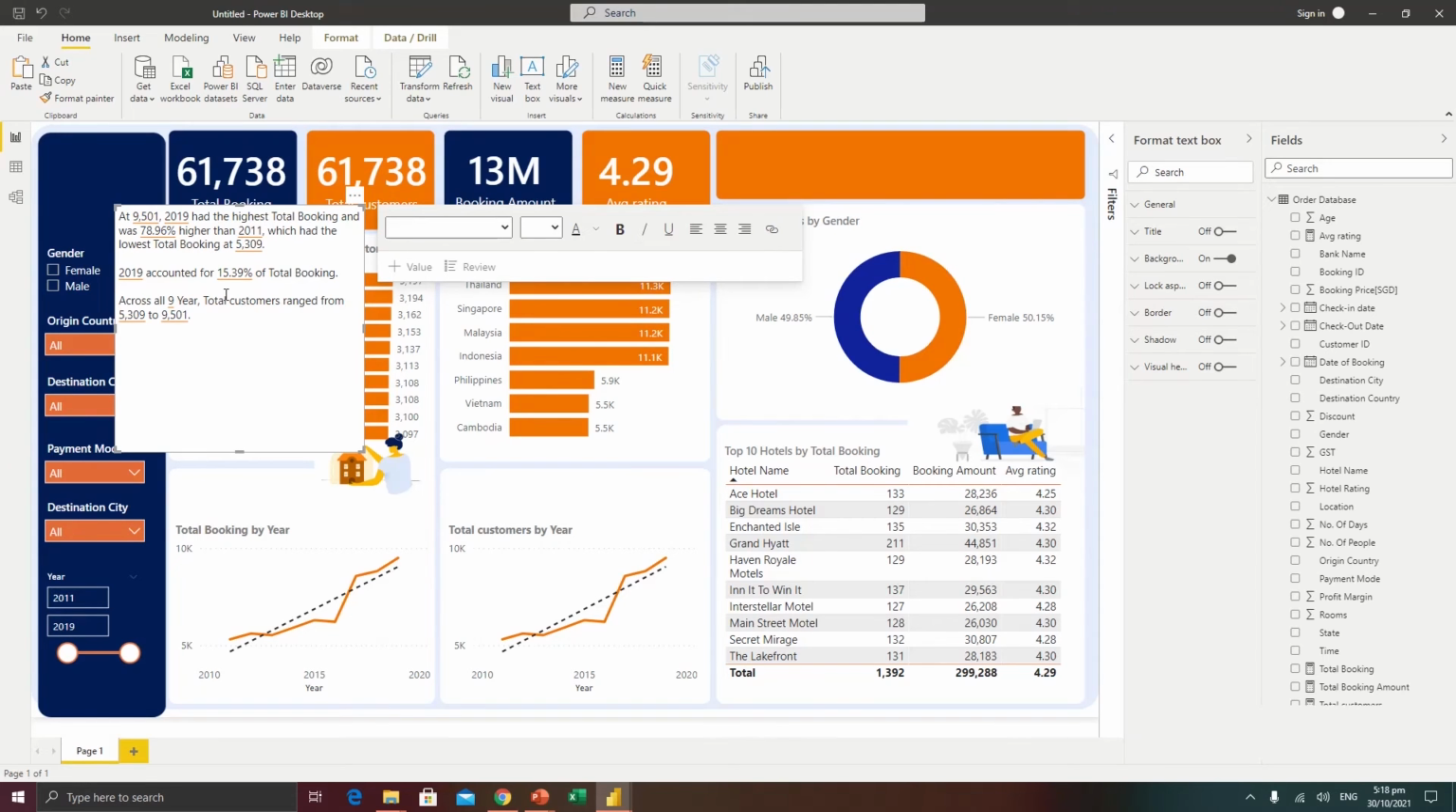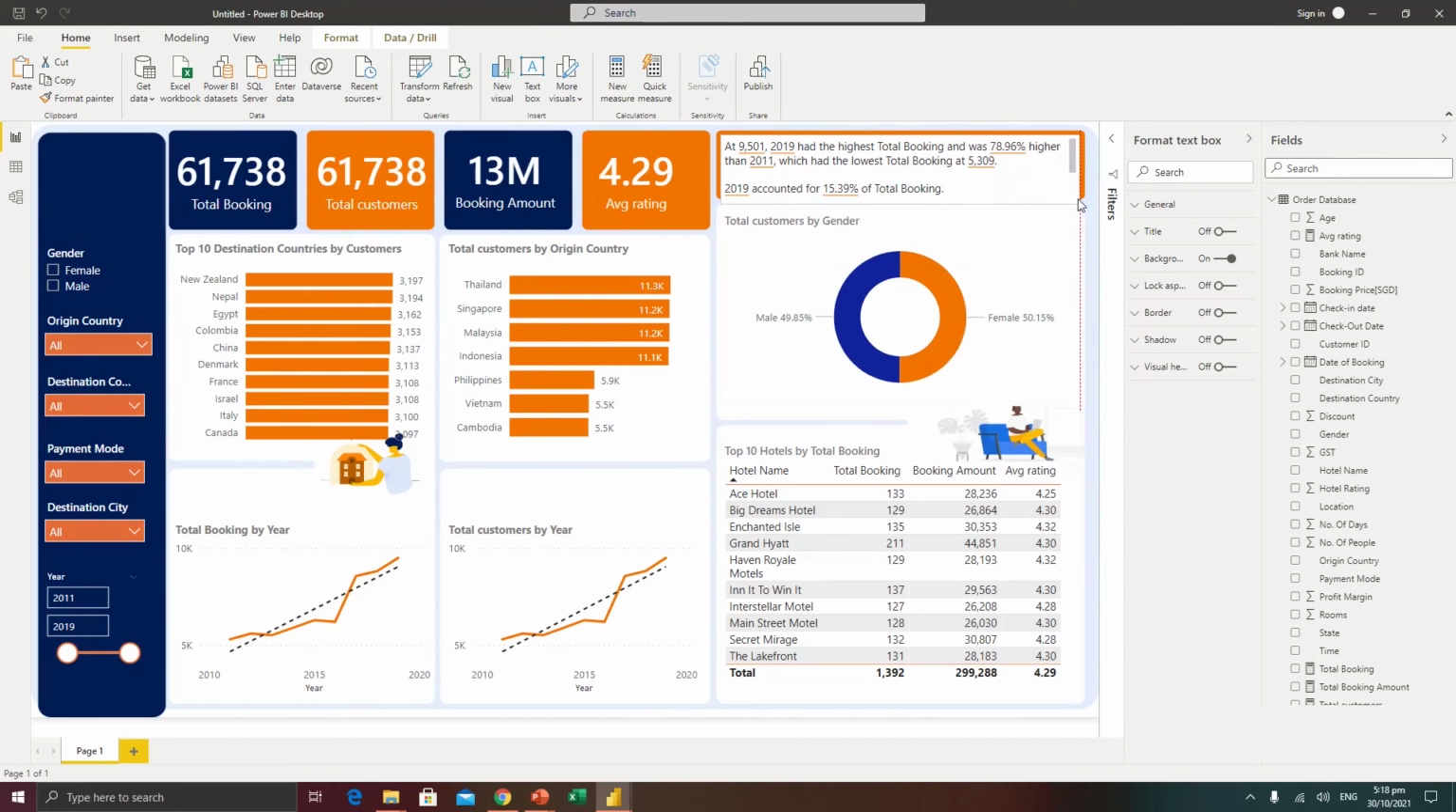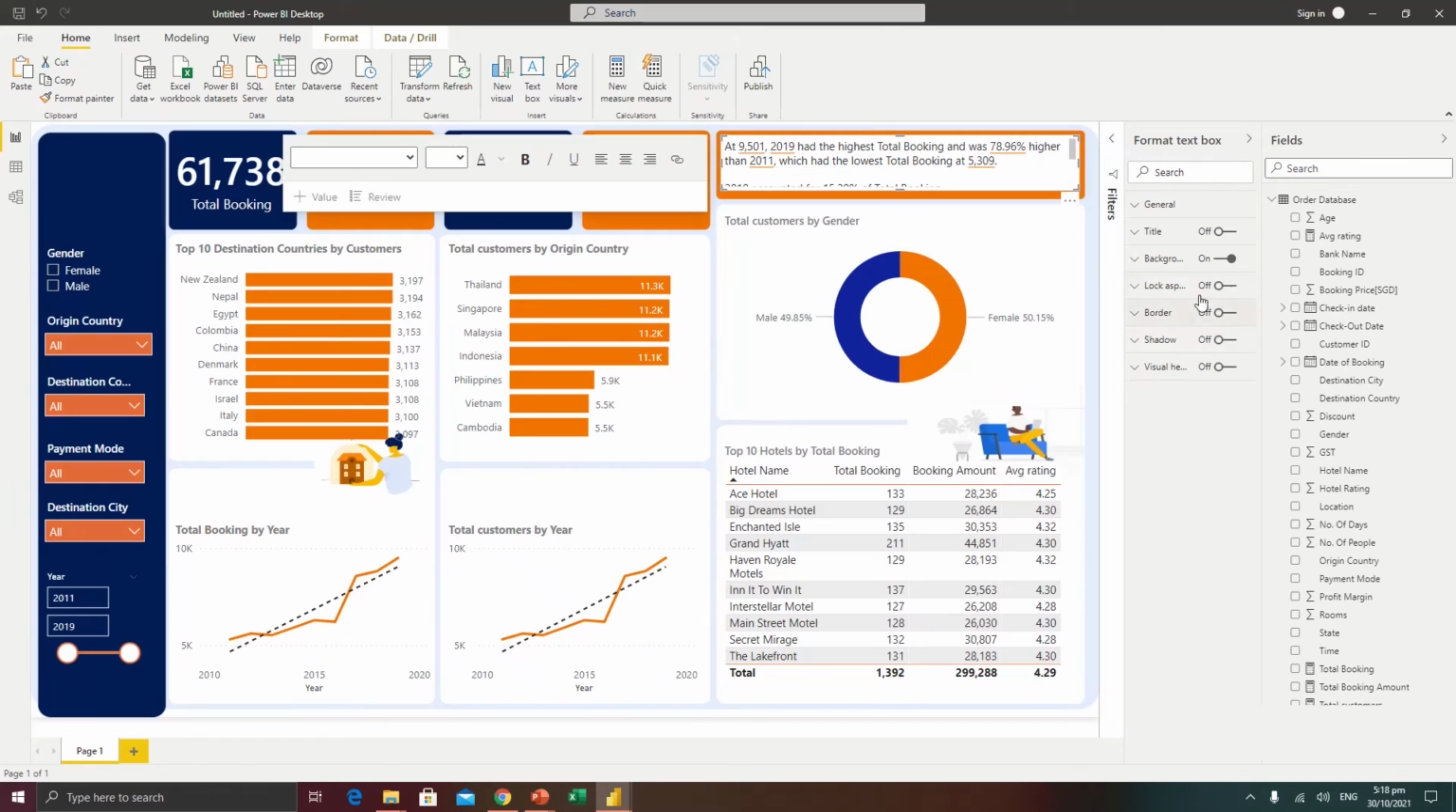With this, when you are looking at the data itself, you'll not be able to see this insight. By using the smart narrative, we have been able to get this insight. So what I can do is to just select this and I bring it here, and then I'm going to resize this nicely. Then I'll turn off the background. Now we have this here.